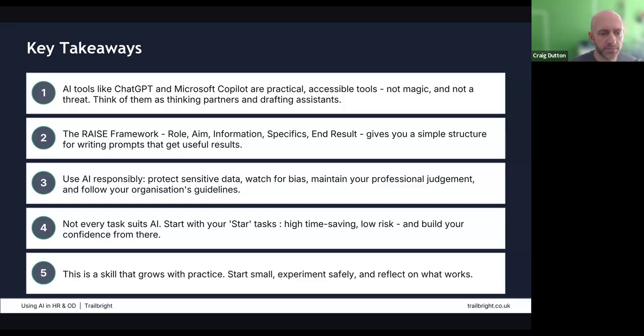Use AI responsibly. Very, very important. Protect sensitive data. Watch for bias. Maintain your professional judgment. You are the human here. You are accountable for everything. And always follow your organization's guidelines. You must have an AI policy. If you don't, then it needs to be created and followed.